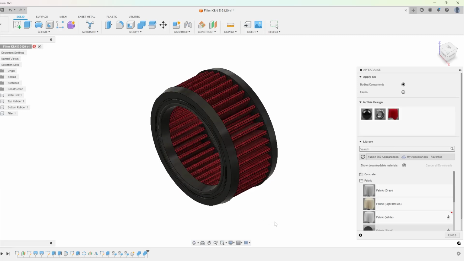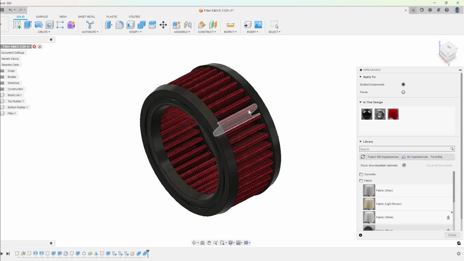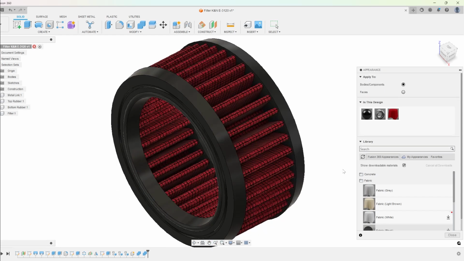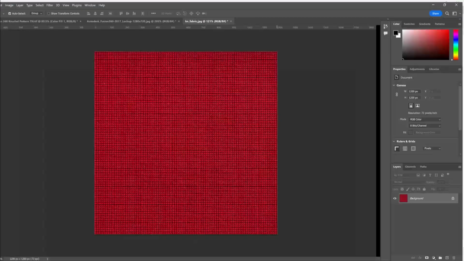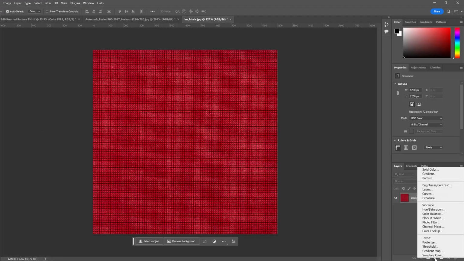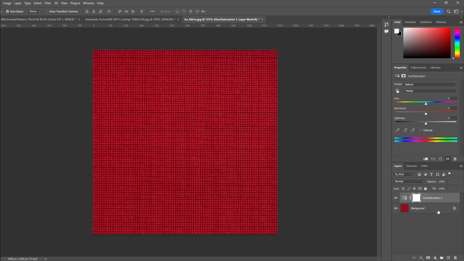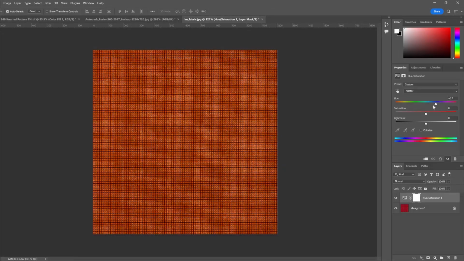And I know there are some other colors now. People are making a lot of different types of filters like K&N, and they're using different colors and everything. So if you want to do a blue or a green, it's actually really easy to modify the pattern. Just go into Photoshop if you have it, go to change the hue and saturation, and from here you can pretty much just move the hue around to find the right color.